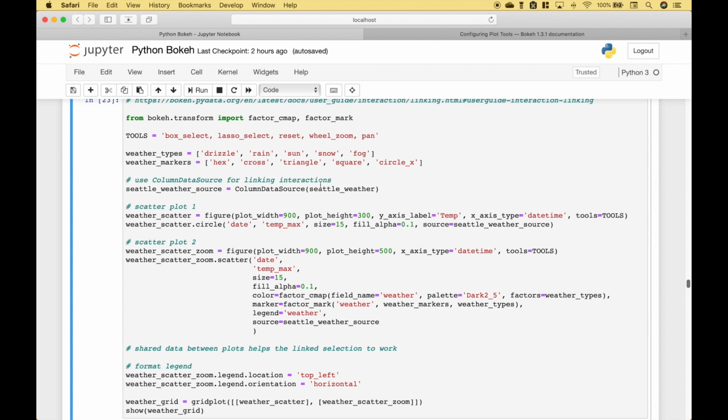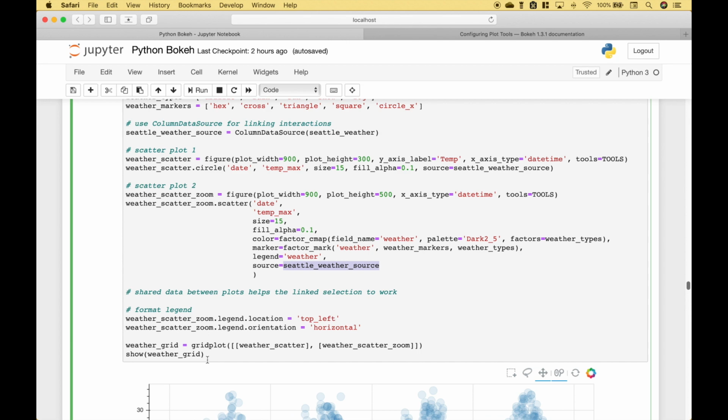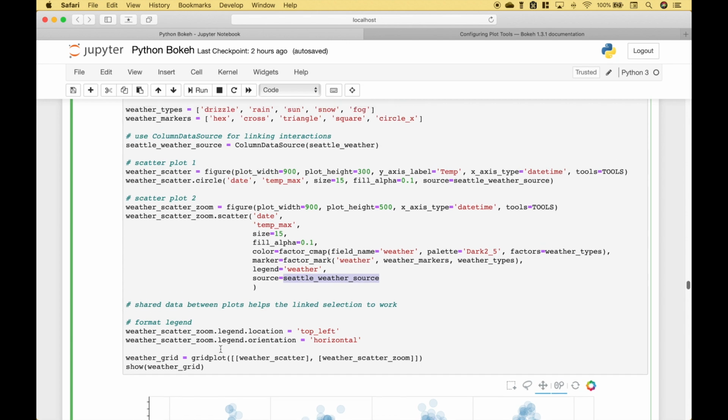Okay, so we use our data frame, we put that inside the round brackets of the column data source. Then we go ahead and we create our figure and our scatter plot. Now notice for this one, the x-axis is a date, so for that we use x-axis type date time, and we put in our specific tools that we created here. For the second scatter plot, we go ahead and recreate our figure and our plot. Now notice for the source, we use the same source, the Seattle weather source. We've gone ahead and moved and reformatted our legend, and we use a grid plot.